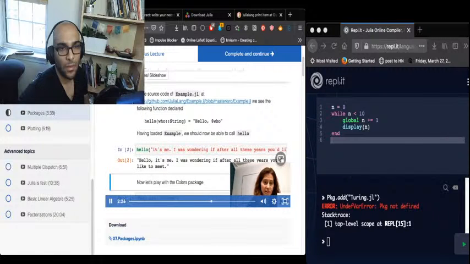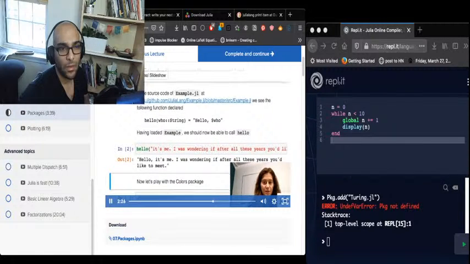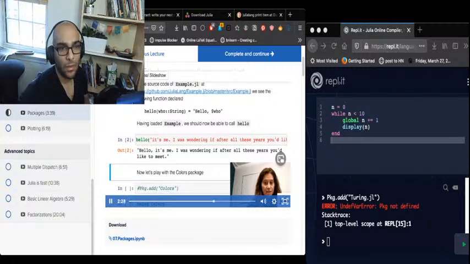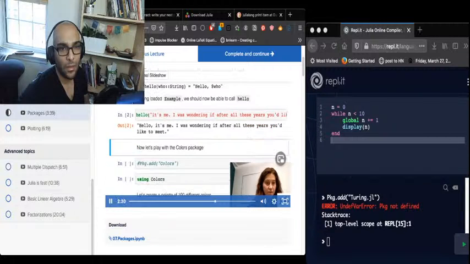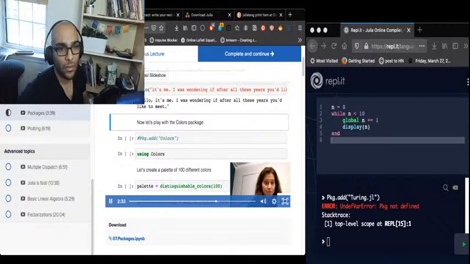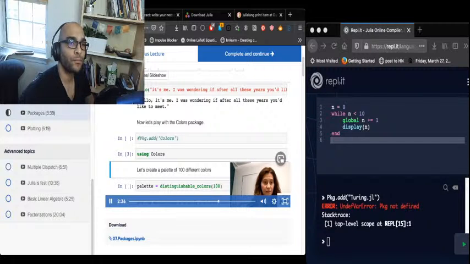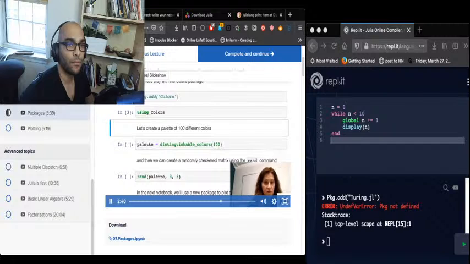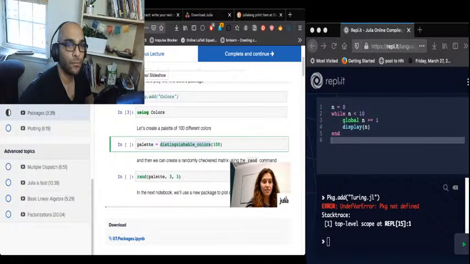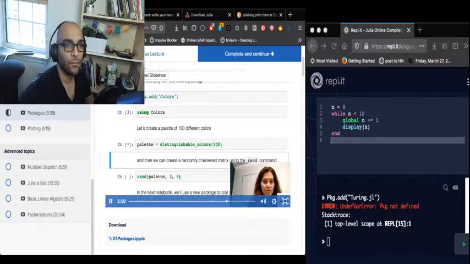Now another fun package to show you is the Colors package, which again, we don't have to add here because we're on JuliaBox, but we do have to say using Colors. And having used Colors, we're able to access all of its functions, including this function called distinguishable_colors, which gives us as many distinguishable colors as we'd like. Here we're passing the number 100, so we're asking for a palette of 100 different colors, which we see here.